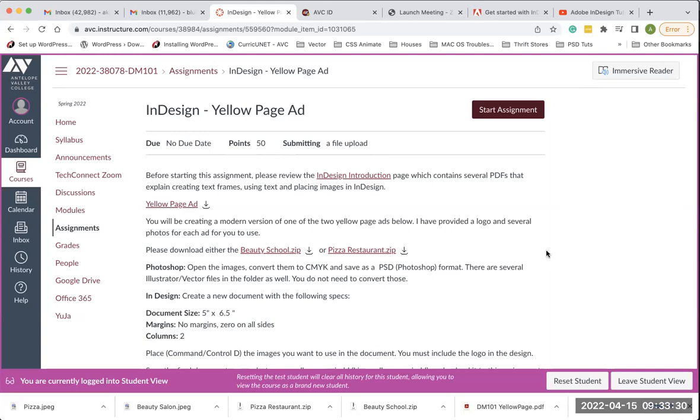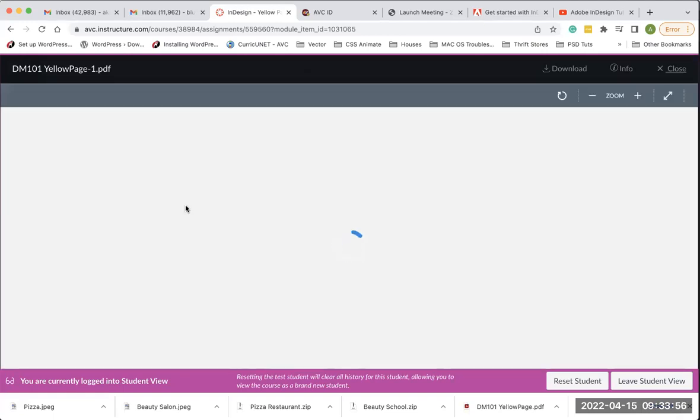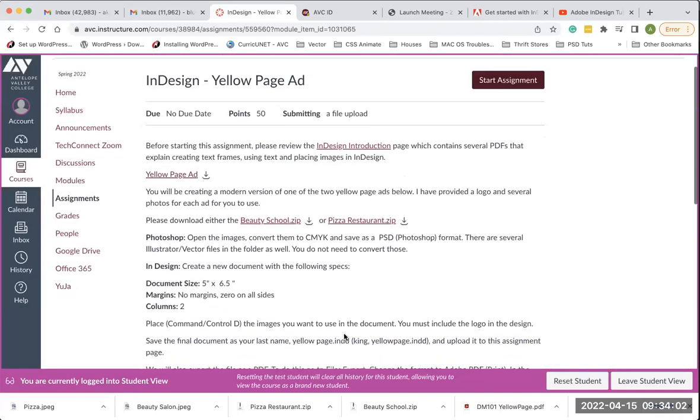The yellow page PDF there has the same instructions that are here in Canvas. If you would like to download that, you can. Again, it just worked. Don't know why. Yeah, there it goes. Okay, so it gives you the same instructions that it does on the Canvas page here. So you will be creating a modern version of one of the 2 yellow page ads below. I have provided a logo and several photos for each ad for you to use.